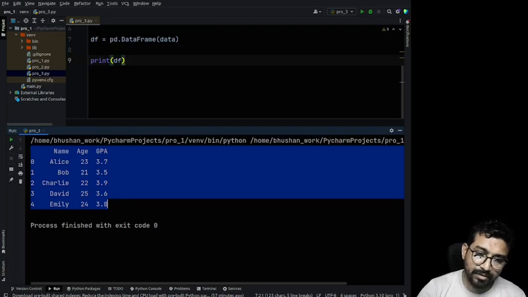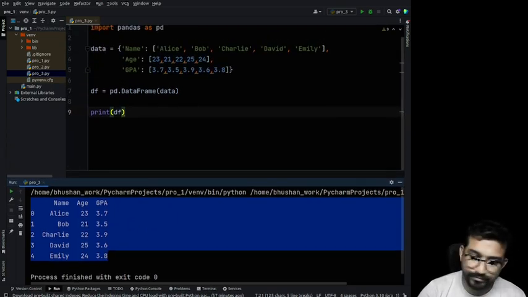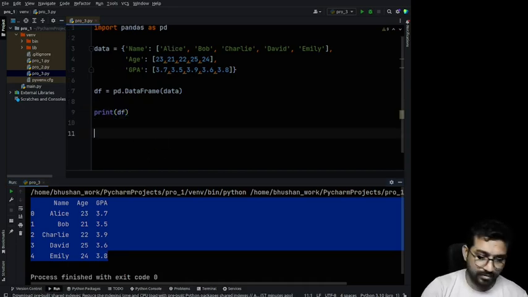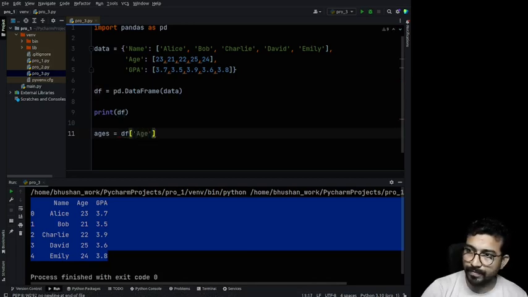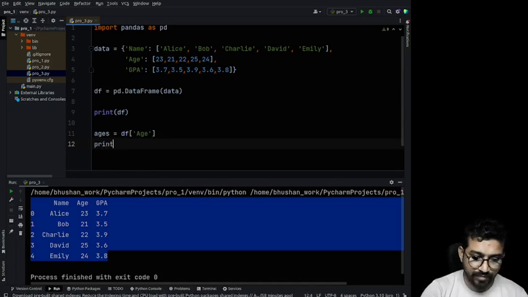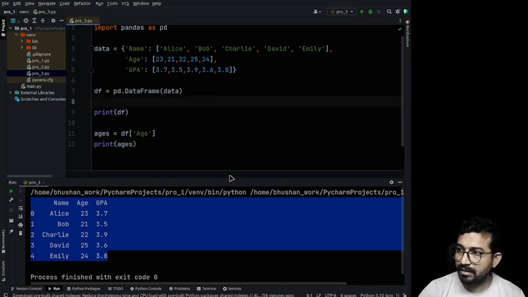Now we can also perform various operations on the data frame. For example, we can select a specific column by its label. So how to do so? To do so, we can write ages equals to df of age, and we can print it, ages, right? And here we go.